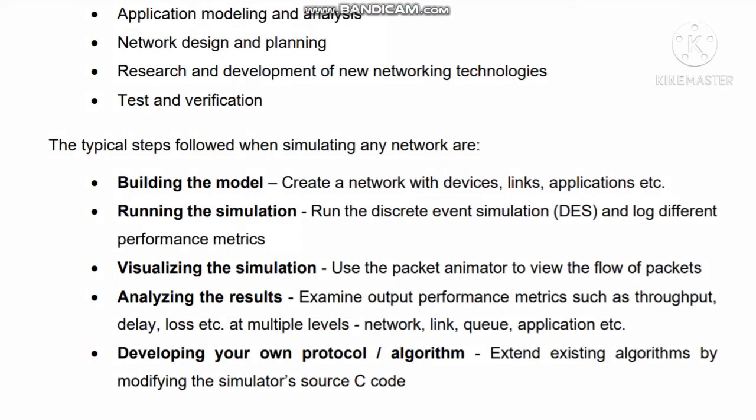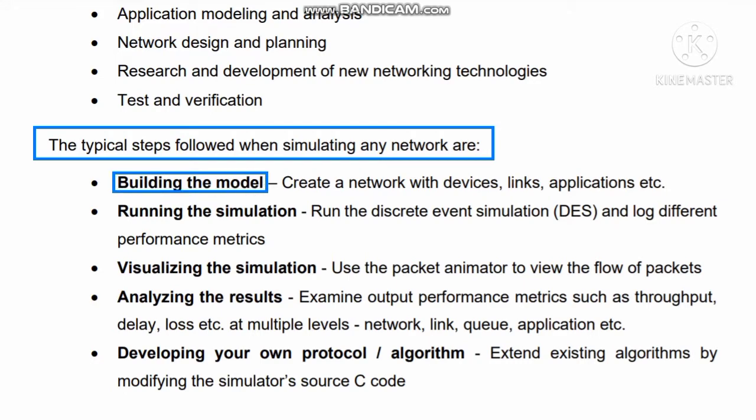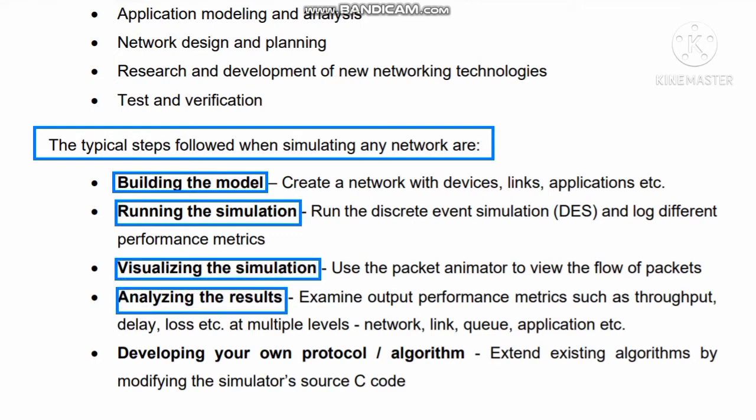The typical steps followed when simulating any network are: building the model, creating a network with devices, links, applications, etc.; running the simulation, running the discrete event simulation and logging different performance metrics; visualizing the simulation, using the packet animator to view the flow of packets; analyzing the results; developing your own protocol.